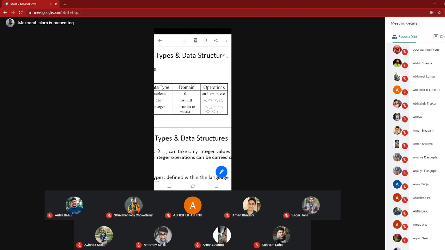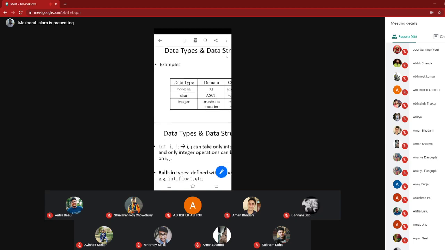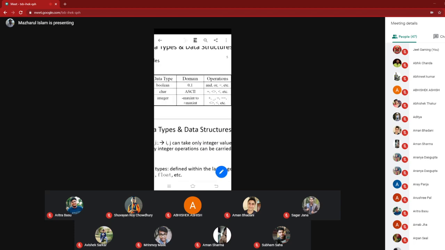For the integer data type, probably in C you know the maximum and minimum range of values that an integer data type can accept. And there are various operations you can perform.